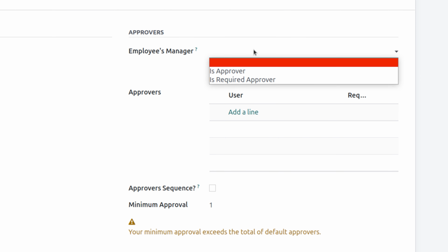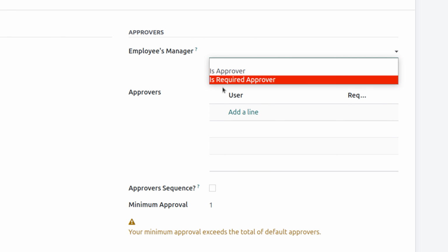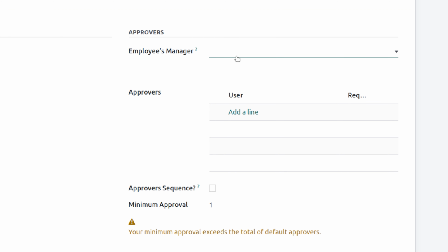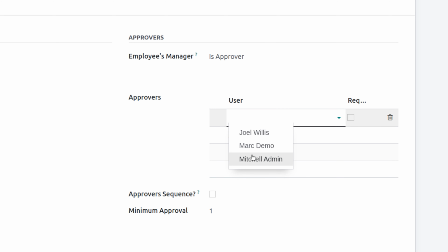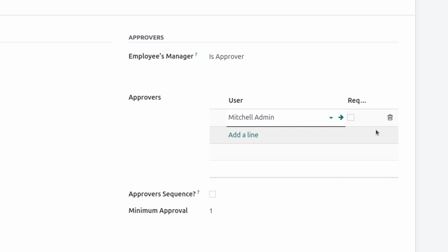So similarly, if you want, you can put certain fields as required ones, optional ones, or none. Then here you have the approver, that is employee's manager should act like an approver or a required approver. So I'm putting him as the approver. Then here you can choose who the approvers are. So I'm choosing Michelle admin here, and if it's required, click on the tick icon. Then only after approving it, you can do the further things.